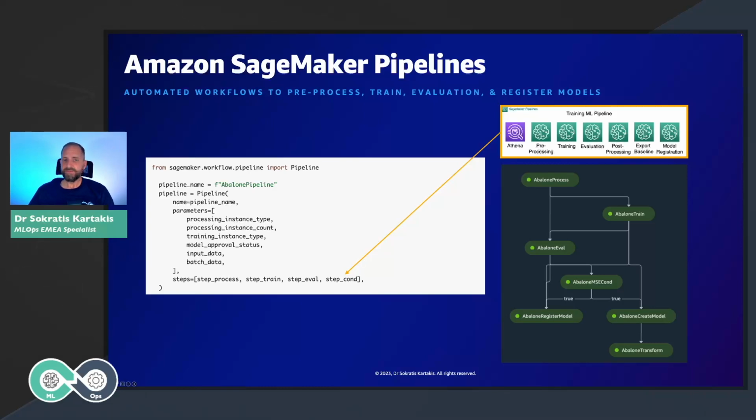This service is for free. That means that you don't need to pay per execution of a SageMaker pipeline. The only thing that you need to pay is whatever you execute in every single step. And lastly, a key benefit: SageMaker pipelines are very well integrated with all the different SageMaker components and tools that the data scientists can use to create ML use cases.